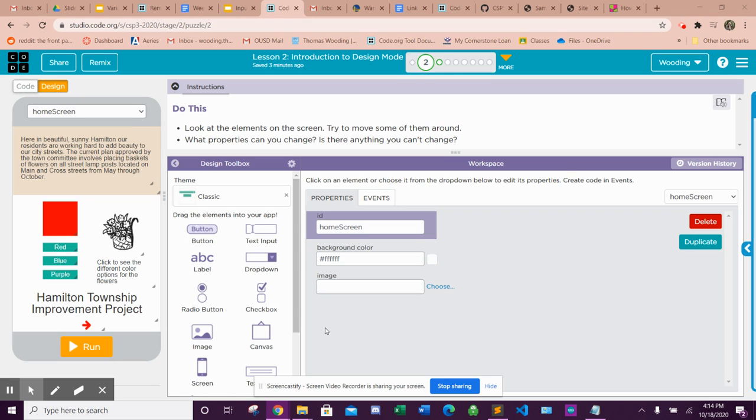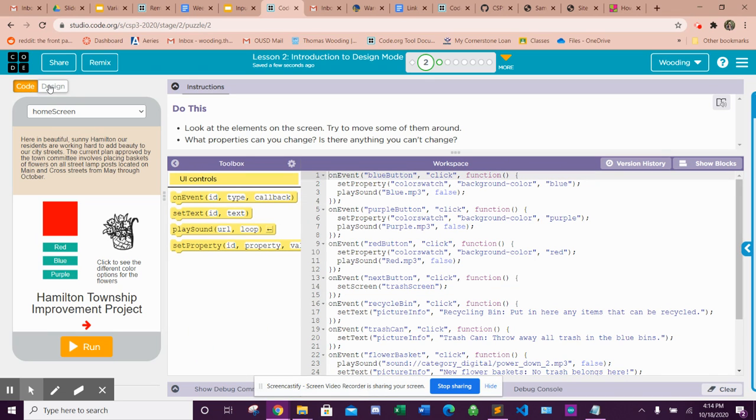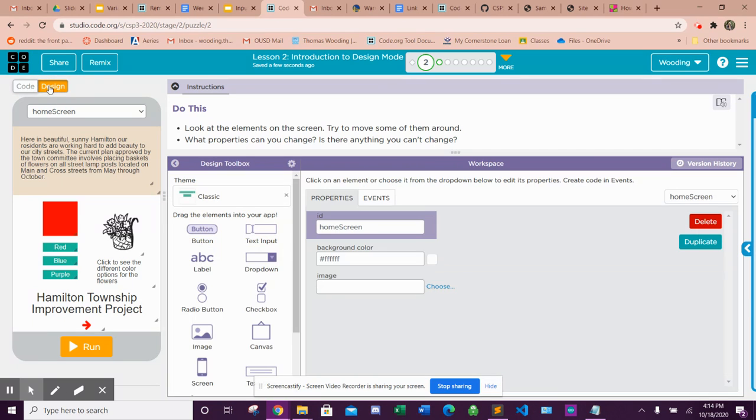So welcome to App Lab. This is the first time that some of you guys are going to be seeing this design tab. So we're not going to worry about this coding section at all, but you guys will see this in the future.